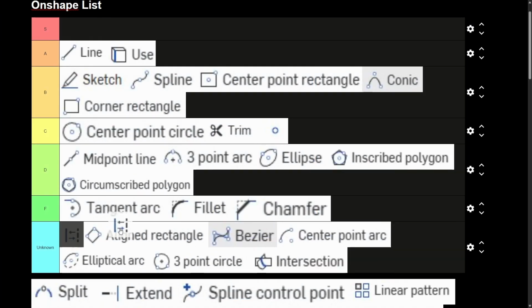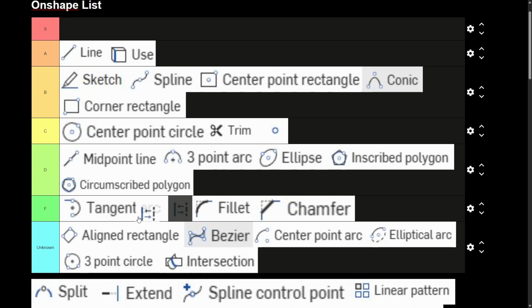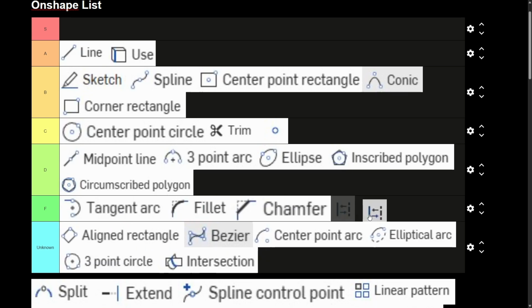Convert line, I don't know. I don't use a D tier. There's no point. I don't use the dotted lines at all that much in my projects. There's no point. How should I put it in F tier? I mean, yeah, I'll probably put it F tier because I don't like it.